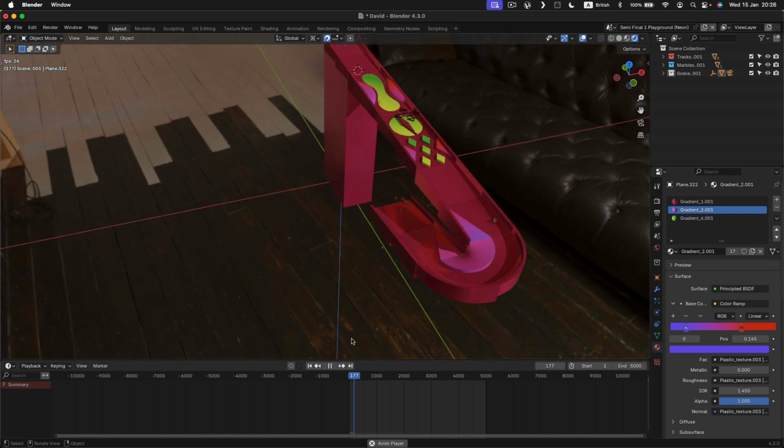Very happy with that, yeah? Quite easy to do and quite straightforward. So there you go, have a play with that.